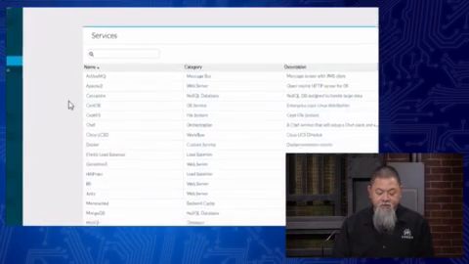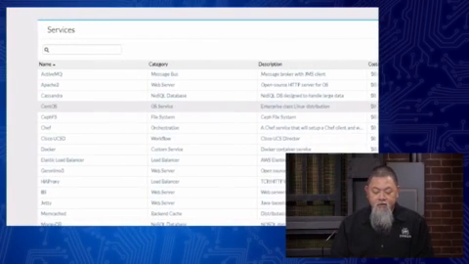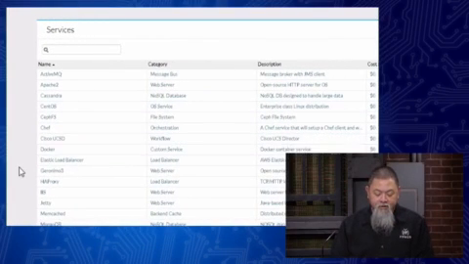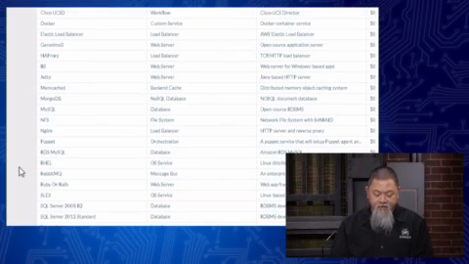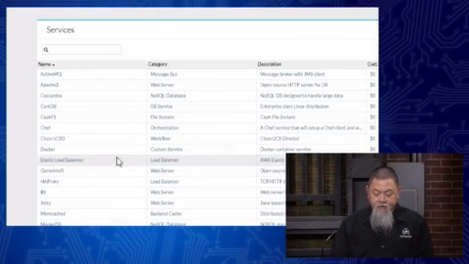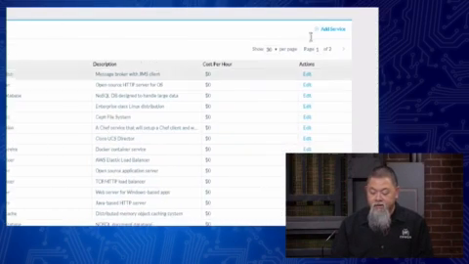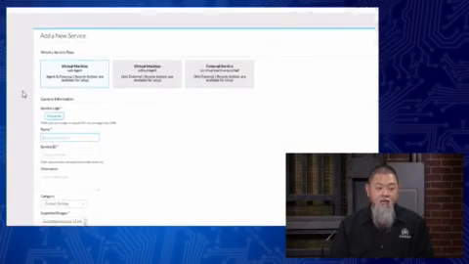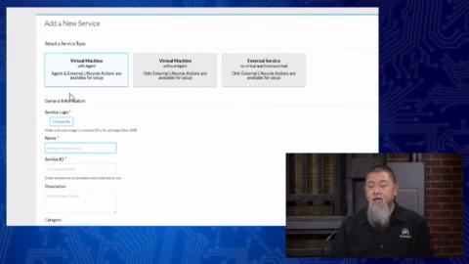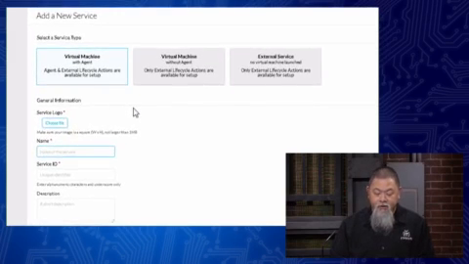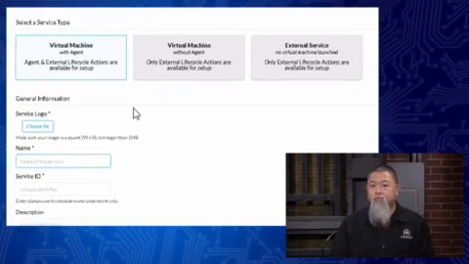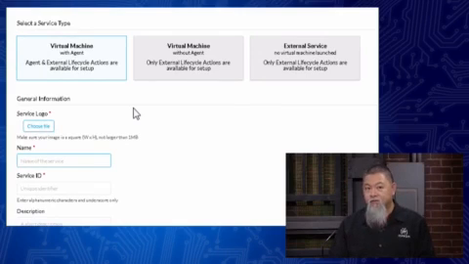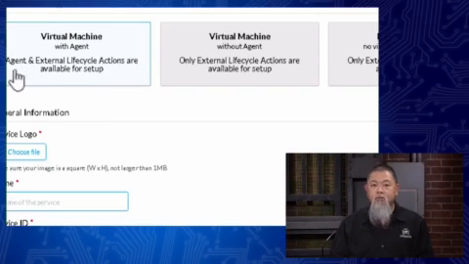Additional services. These are all of the available services right now that you can have access to. And if I scroll over to the right-hand side, I can simply create my own custom service by adding this in. And this is where you want to make sure that you pay attention to a few of the details. In a new service type, remember that all these services are essentially running in virtual machines. Okay? The default one is right here where it says virtual machine with an agent.